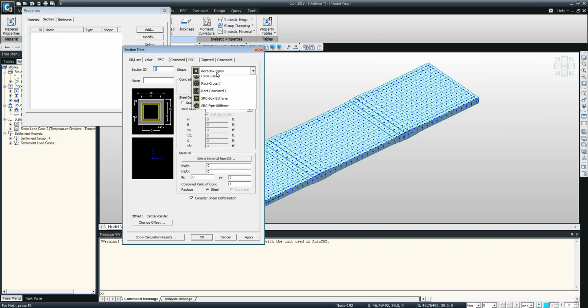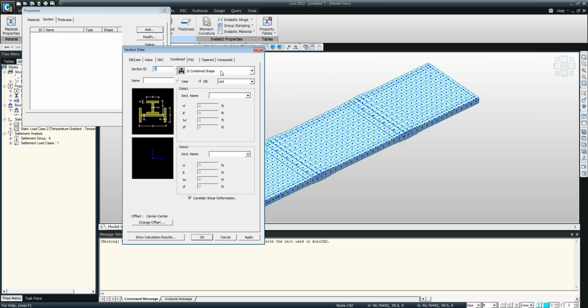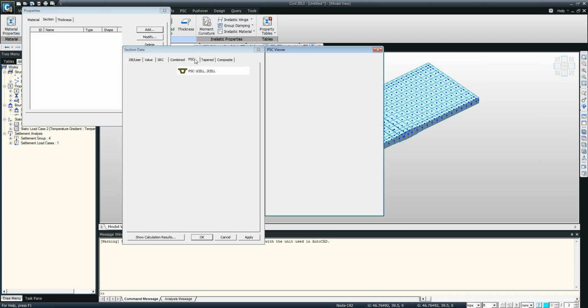The SRC tab is the steel reinforced concrete cross section. We have the SRC pipe pile. So if you are using concrete filled steel tubes, you can define them here. And as you know, they have steel material as well as concrete material. The program will automatically calculate the stiffness for it. The combined sections are where you can combine two steel shapes together. Generally it would be used for truss bridges, or sometimes in the cross frames of steel bridges.